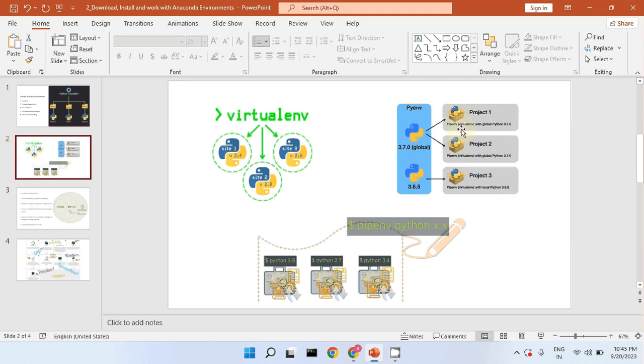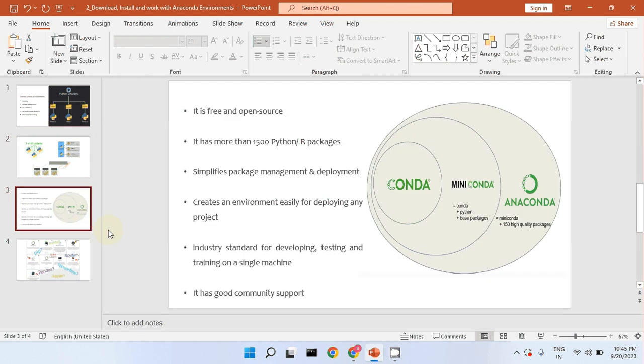I'm not going to explore this because a lot of tutorials are available for how to create a virtual environment using virtualenv, pyenv, and pipenv. I'm going to create a virtual environment with the help of Anaconda. Why Anaconda? Because I personally prefer Anaconda, and even most companies prefer Anaconda. So let's come to the next.